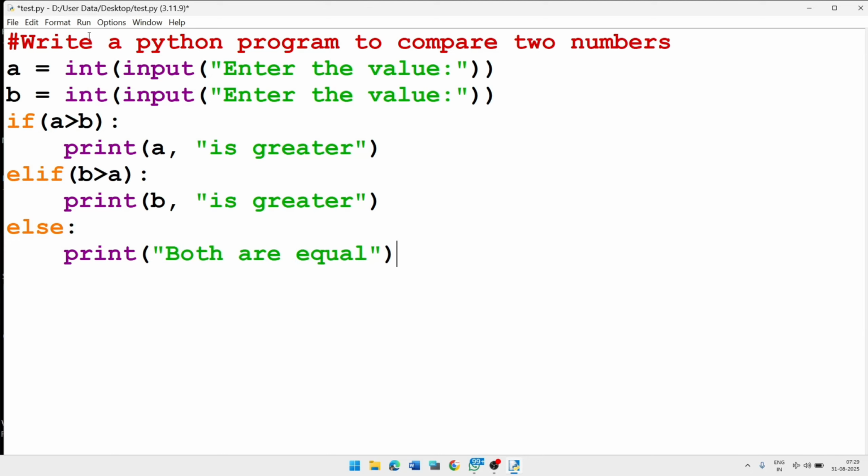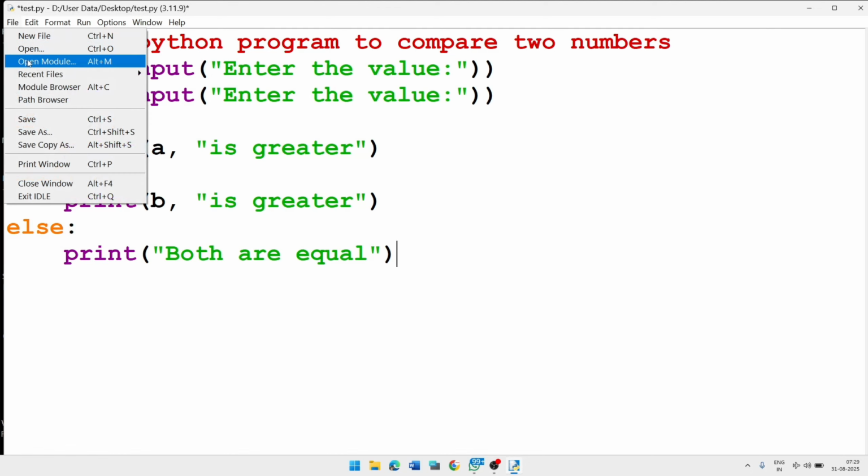Now we are going to save the program. Also run the program. We already saved it. But again, if you want to save the program with another name, you can go to File.